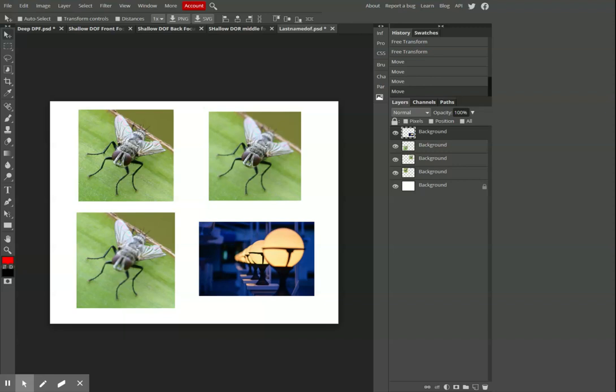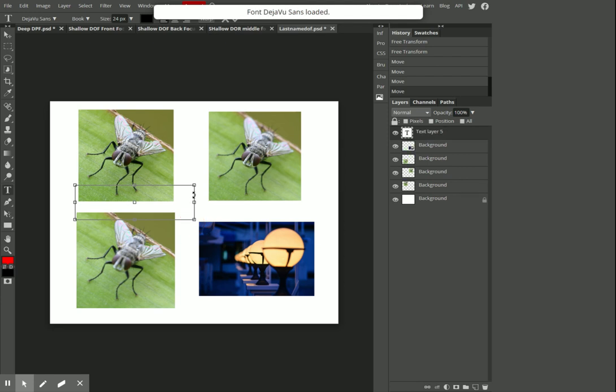All right, the final part to your depth of field assignment is labeling your images. So we're going to select our type tool, which is a giant T, and we just come over to our image and click and drag to create a text box. And deep middle is one of our labels.